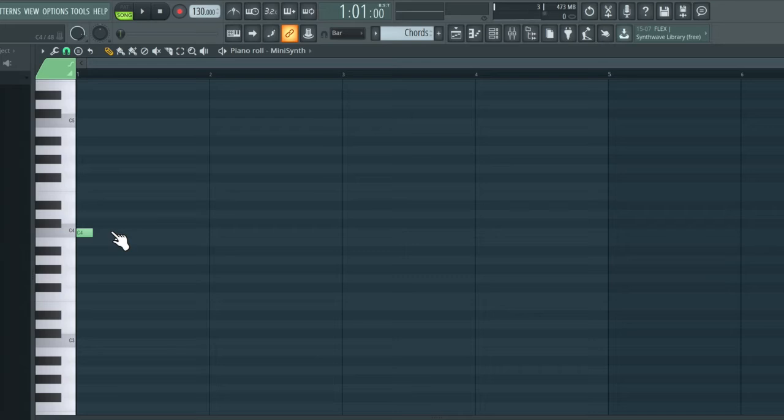So to draw in a MIDI note, all we need to do is left click with this pencil icon. And to delete a note, all we need to do is use the right click. And you can also right click and drag over multiple notes to delete. Okay, so I'm just going to draw in a few more notes now, and then I'll show you how you can resize these.